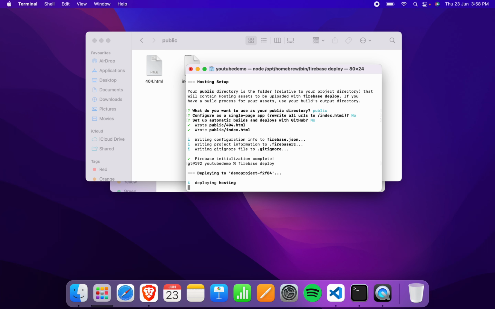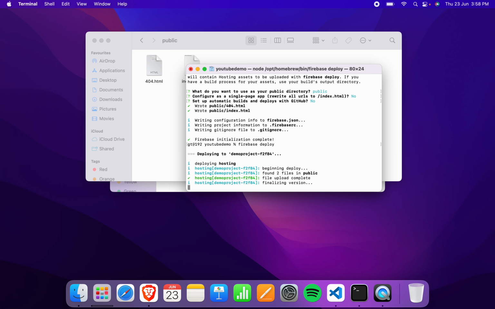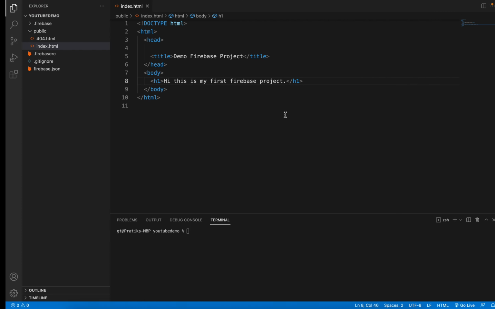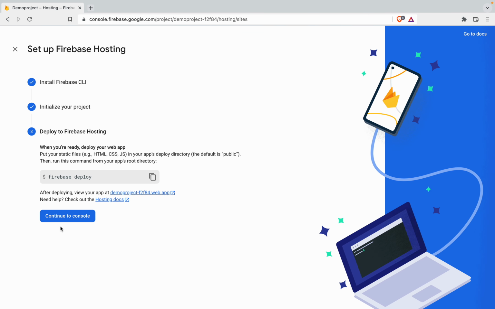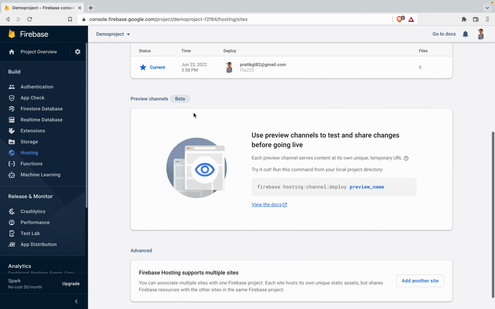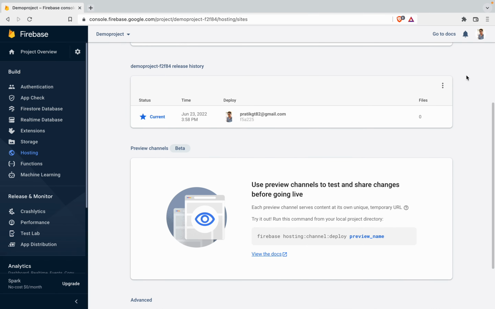It will take some time to deploy, but now you can see it has started deploying. Okay, so they are saying deploy complete. So finally our deployment is completed. We can see it in our console. Continue to console. Okay, so you can see they are showing the deployment that I've just now deployed.